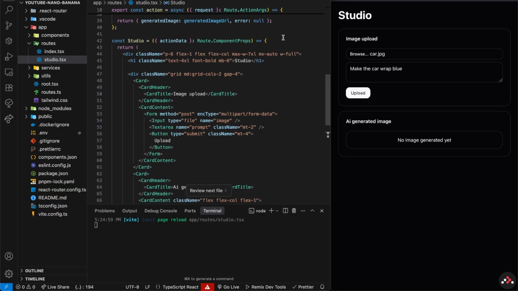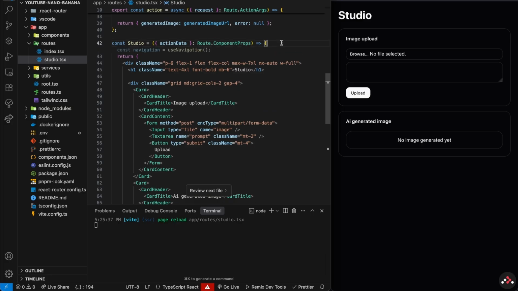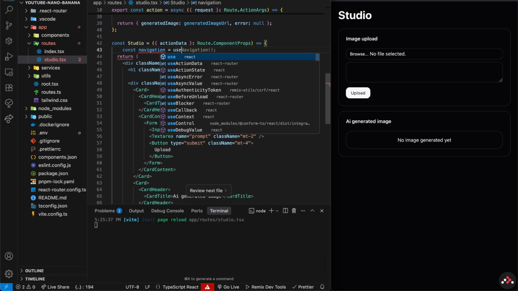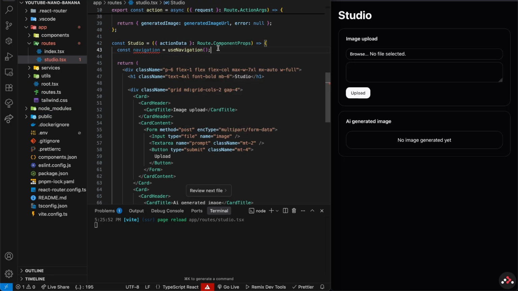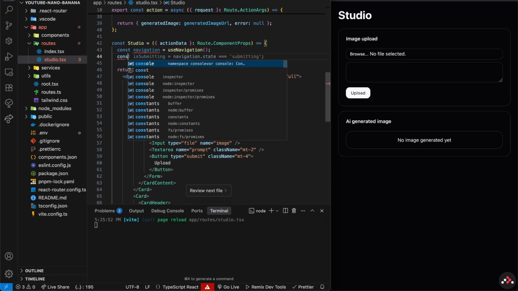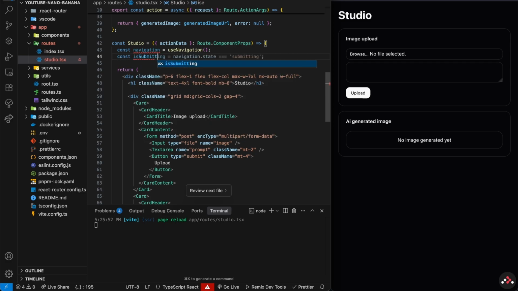Let's also quickly add some pending UI. So to create pending UI, we just create const navigation equals the useNavigation hook. Let's import it. And to get the pending state, we just write const isSubmitting equal to navigation.state submitting. And here we can check for idle, loading, and submitting.